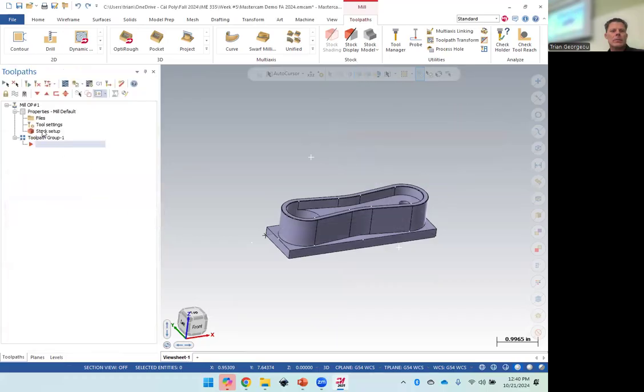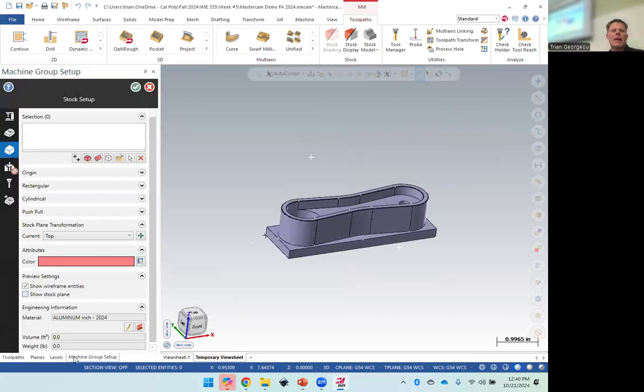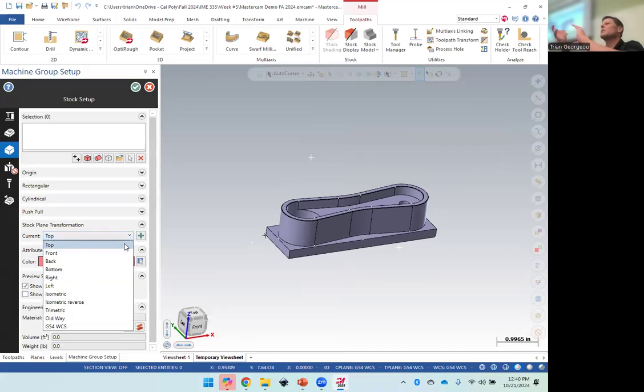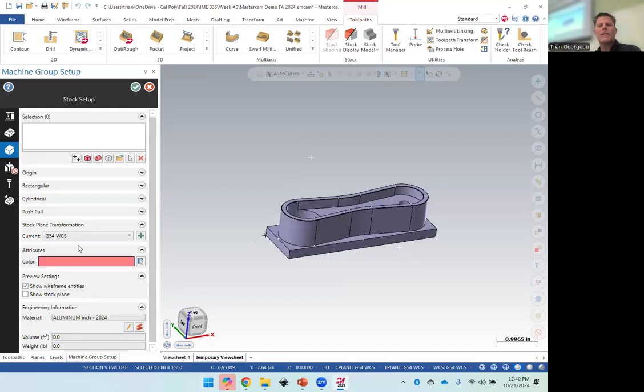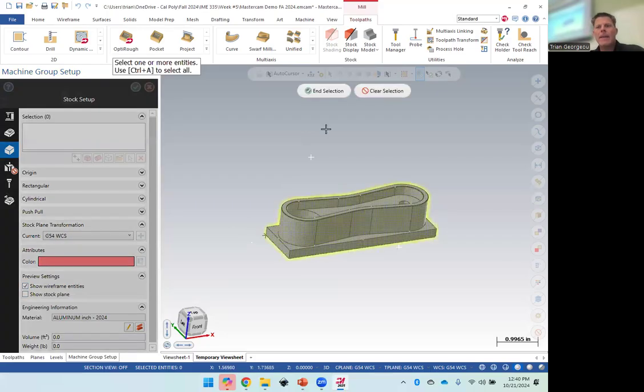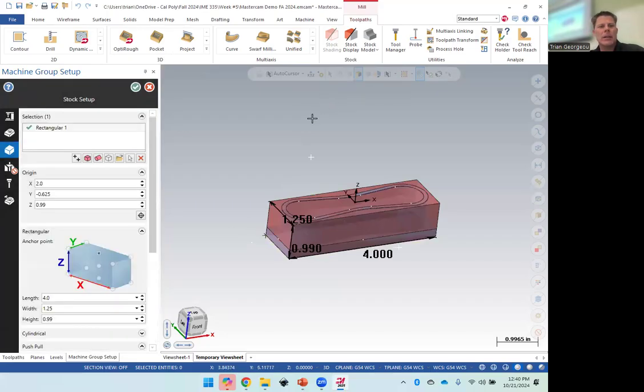Because check this out. So stock setup. I want to pick my plane first, so now the coordinates don't get messed up. My plane that I'm working off is G54. Does that make sense? I had top selected, so when I clicked the button, all my numbers were off the top and they were completely backwards. I didn't feel like doing the math for you at the beginning. You could do it, but now when I hit rectangle, I hit that and I hit in selection.